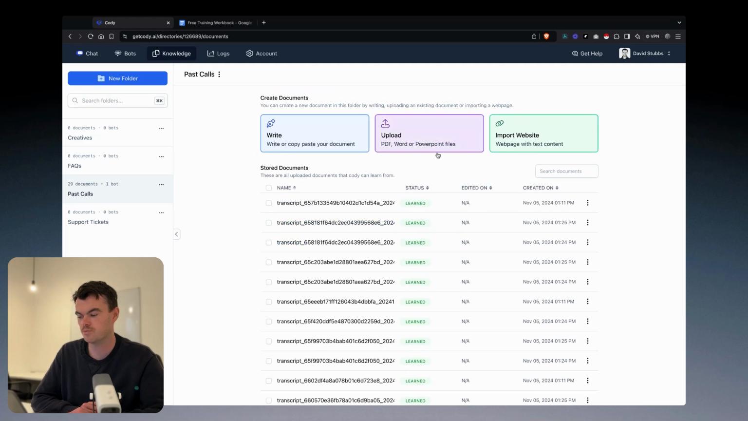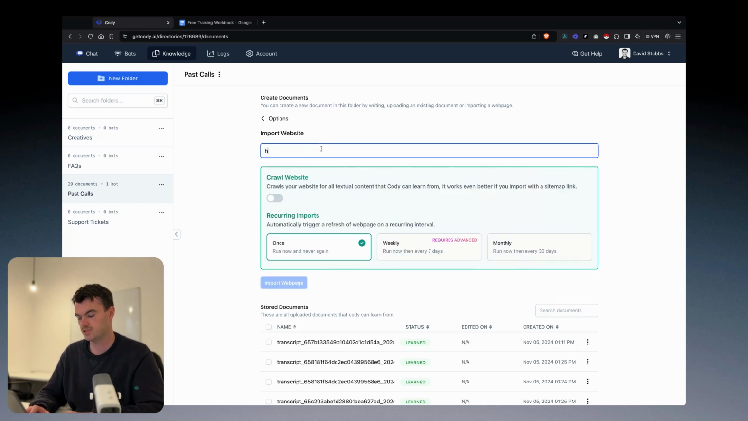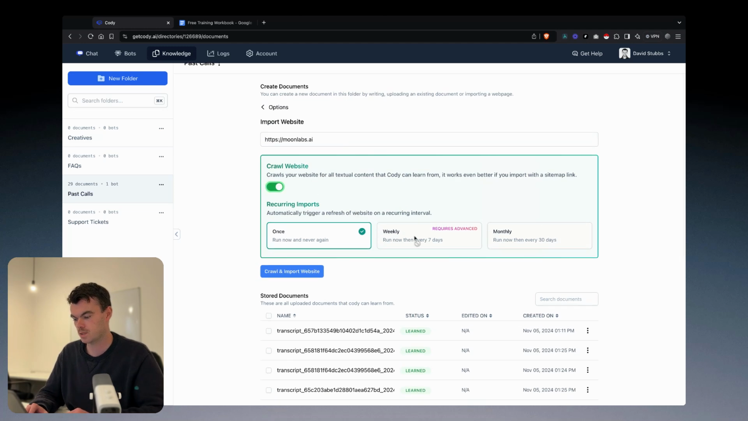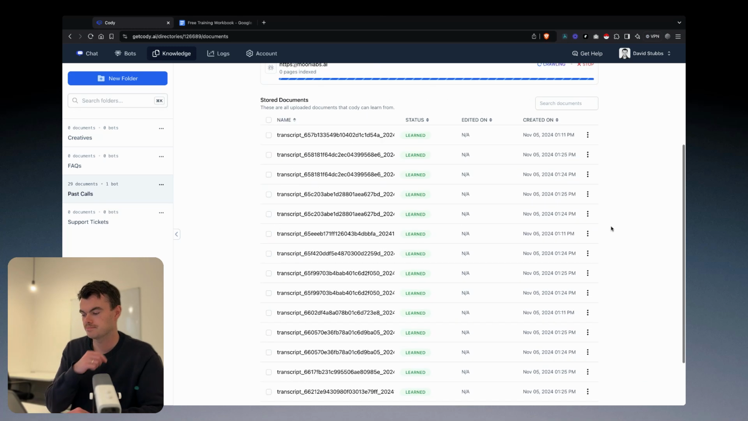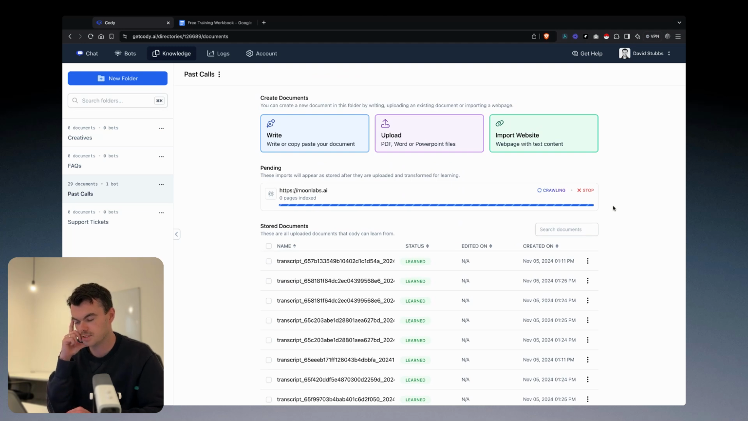You can also upload PDFs, Word, and PowerPoint files, and also import websites. So if I want to import a website, I might just do moonlabs.ai, crawl the website, run now then every 30 days, call and import. Let's see what happens.